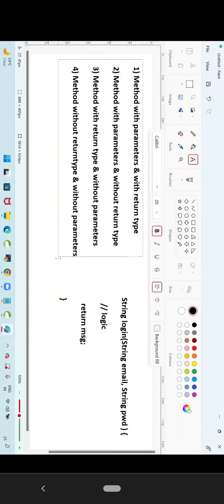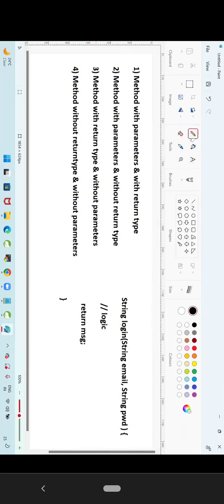Can you read the 4 scenarios once again? What are the 4 scenarios we have? Method with parameters with return type. Method with parameters without return type. Method with return type without parameters. Method without return type without parameters. In 4 scenarios, in the real time, which one is a rare scenario? 4th scenario. Why is the 4th scenario a rare scenario? No input, no output. But are we going to write any methods like that in the real time? No. Methods will take some input, methods will provide some output.